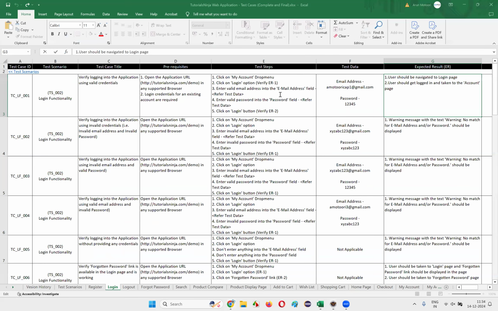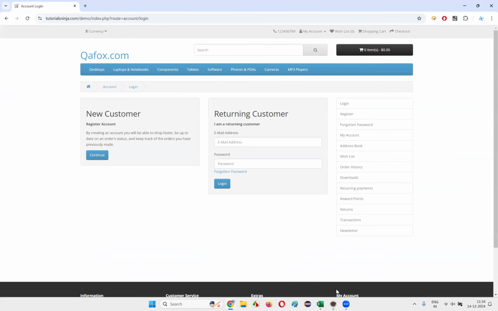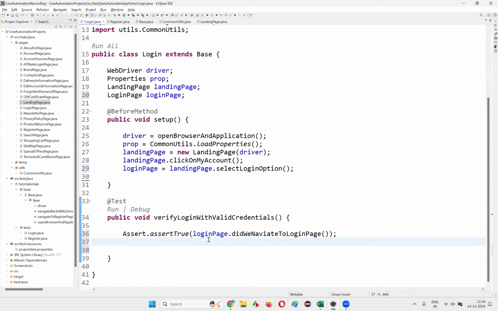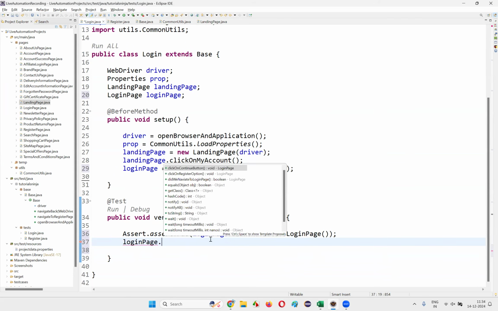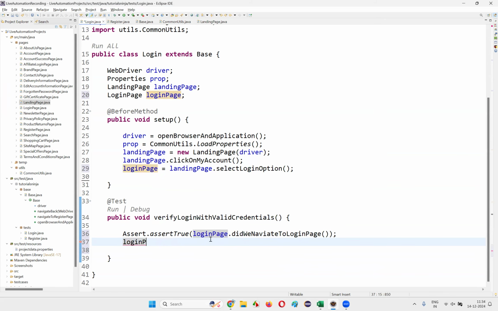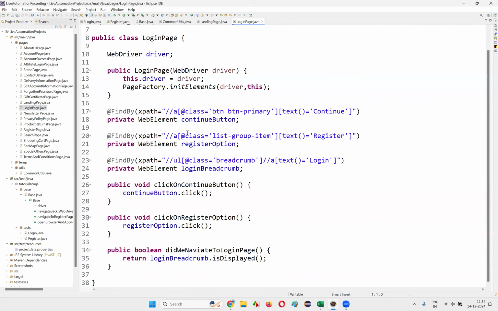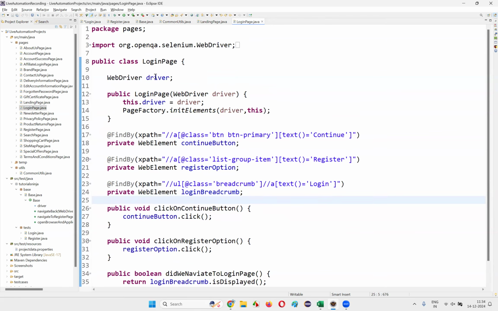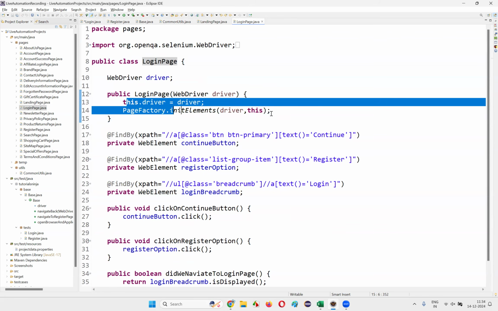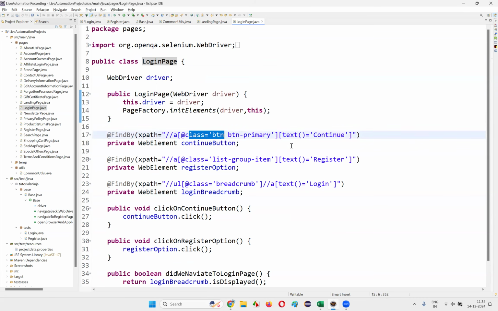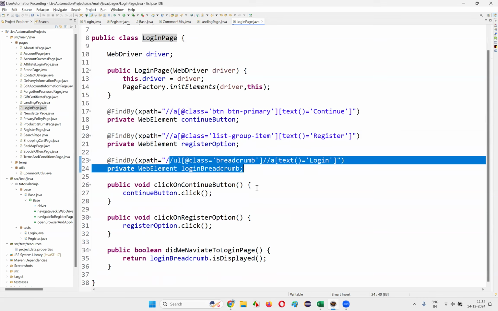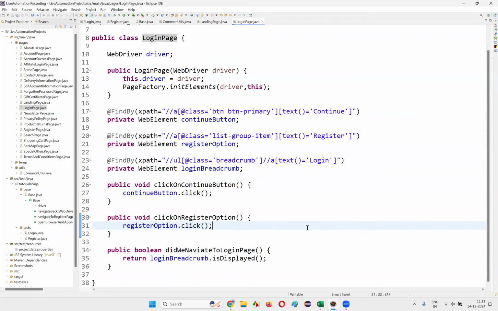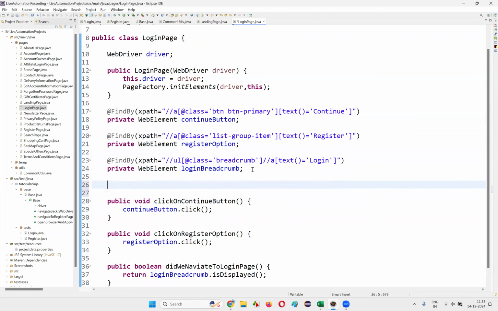We need to enter a valid email address into the email field on the login page. So login page dot enter, nothing is there here. That means go to the login page. Here the continue button, register option, and login breadcrumb are there. That's it, three items are there. Only these things were there, whatever we needed earlier, we created that.